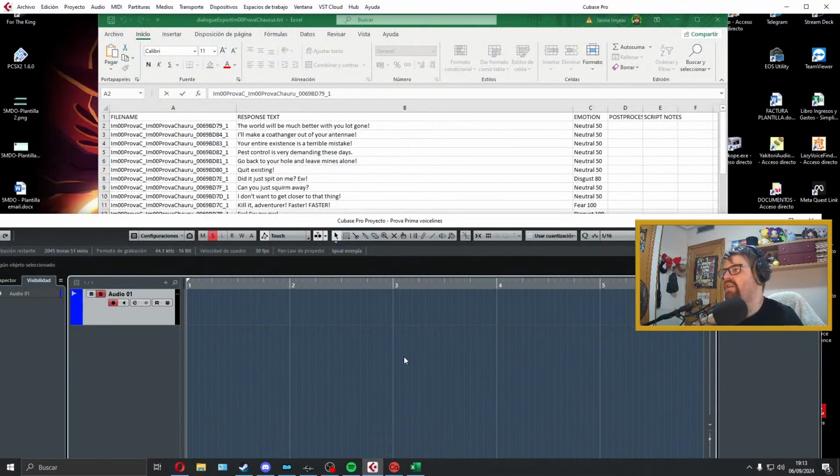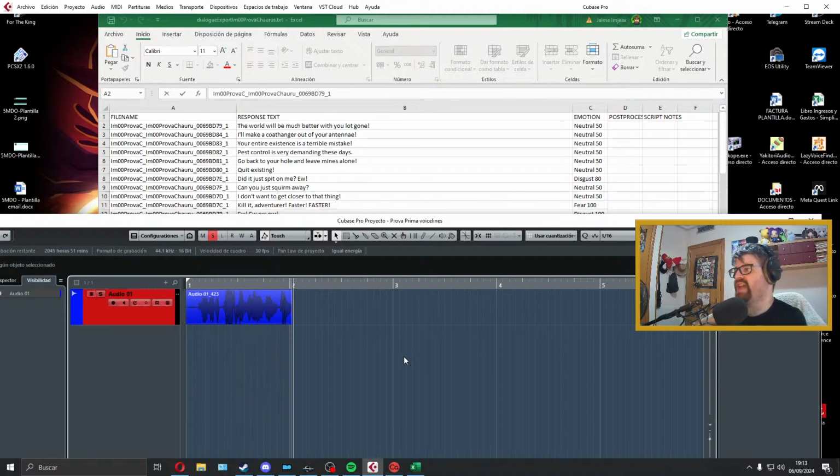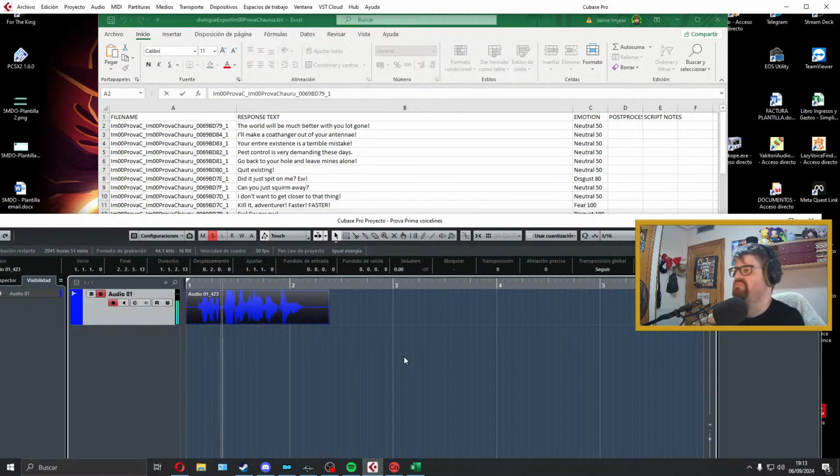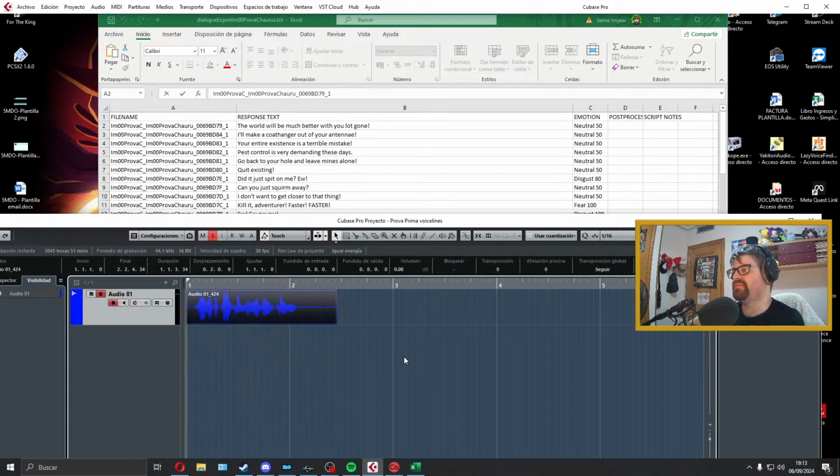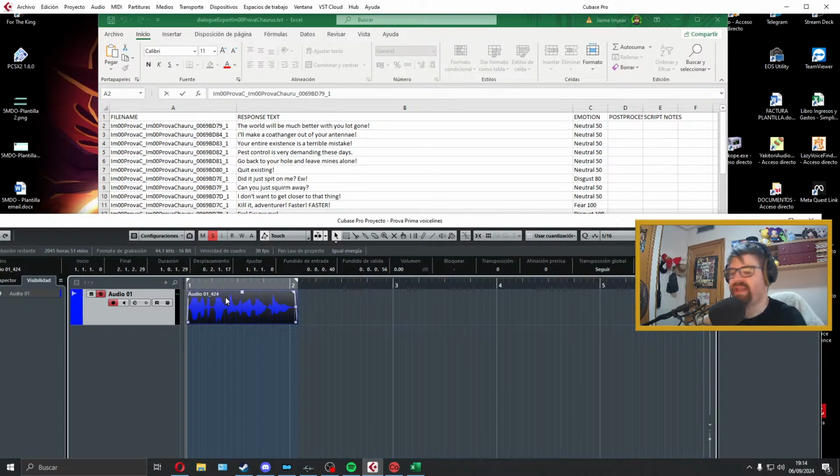I'll make a coat hanger out of your antennae. I'll make a coat hanger out of your antennae. Talk about airy, Jesus fucking Christ. I almost flew in flying. I'll make a coat hanger out of your antennae. Hey, the first one was like... No, we don't want that. I'll make a coat hanger out of your antennae.